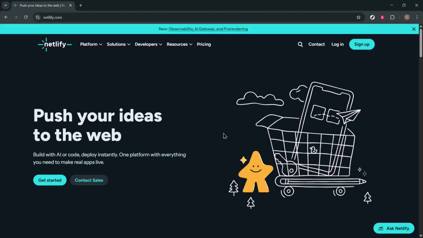How to deploy a website on Netlify. To deploy a website on Netlify, you need to go ahead and create a GitHub, GitLab, or Bitbucket repository or folder of static files. The fastest method is to log into Netlify.